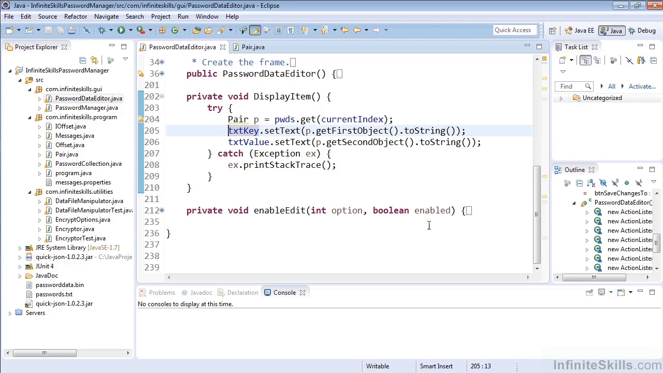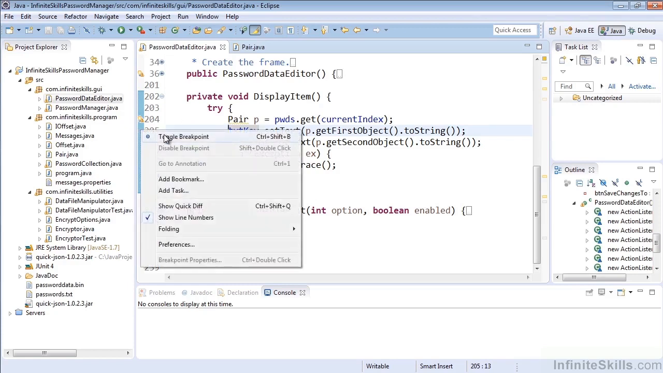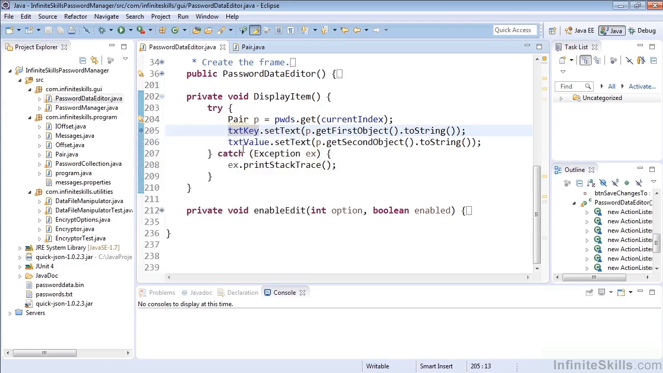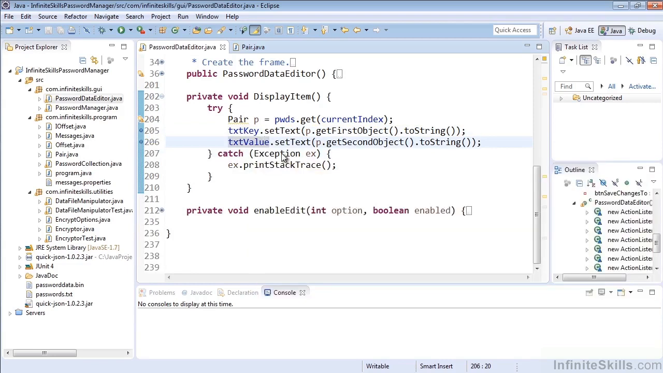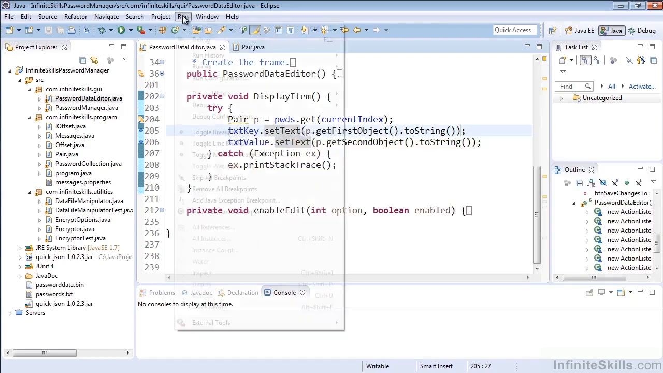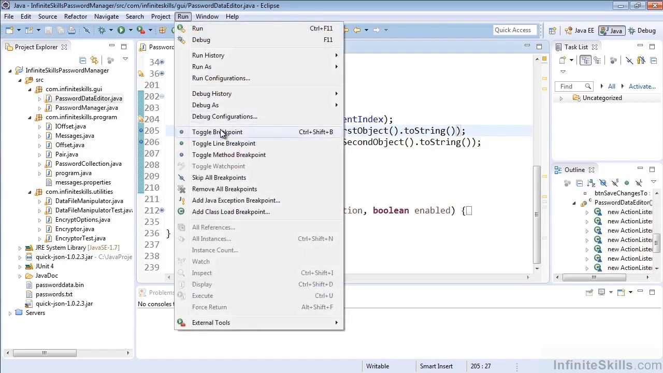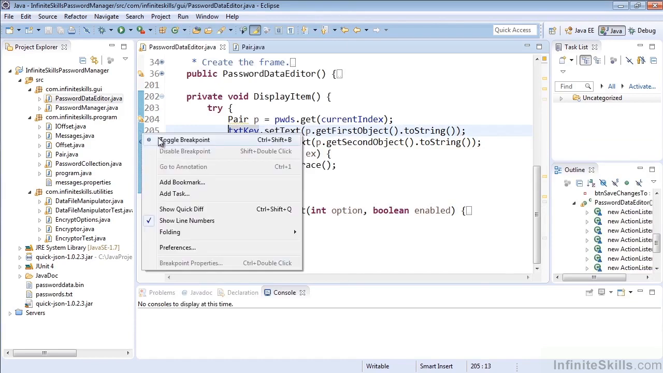And what we want to do is add a couple breakpoints to our code. So let's select the line we'd like to add a breakpoint on, which here is in Password Data Editor, line 205. Let's right-click and select Toggle Breakpoint. Now note it's Control-Shift-B or Command-Shift-B on the Mac. So select the next line as well and hit Control-Shift-B or Command-Shift-B and see that that does indeed toggle the breakpoint. Additionally, if we go to the Run menu, we can see that we can toggle the breakpoint here as well. So let's go ahead and add that breakpoint back in.